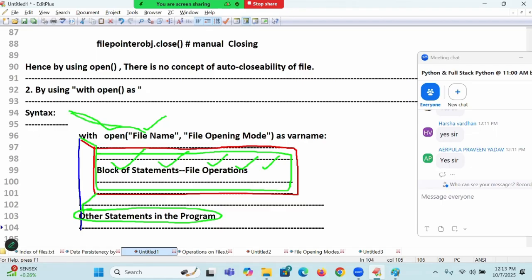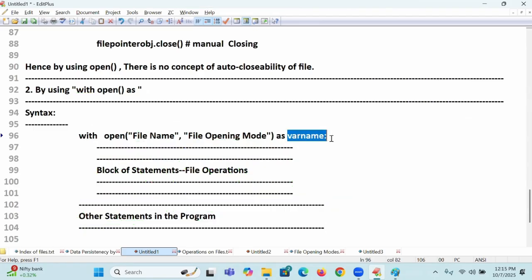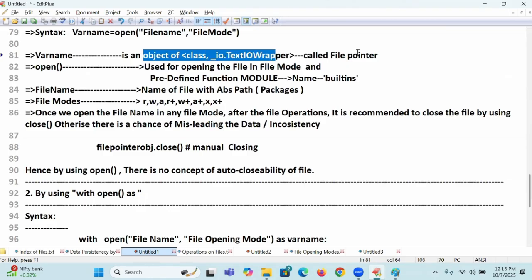Again, I will repeat. When the PVM comes to this with open, the file is opened based on the file mode, enters into the indentation block and performs the file operation. During this indentation block, the file is actively open. Once you come out of this with open indentation, at the blue line, the other statement, the file will be closed automatically. That is the special advantage of with open. Manually, you need not close it. The variable name is the same, a TextIOWrapper.